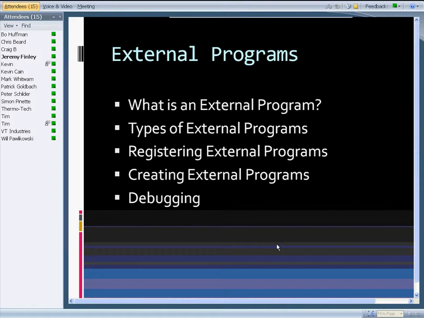The question is, what is an external program? We're going to cover that. We're going to cover the different types of external programs that we have. We're going to talk about how you can register an external program and let the configurator know where this external program is and how it can invoke it.